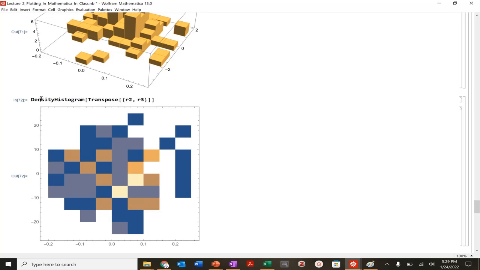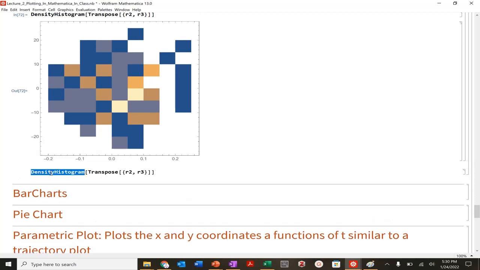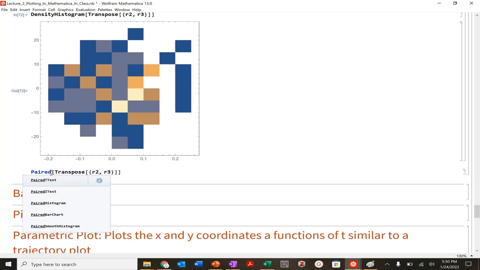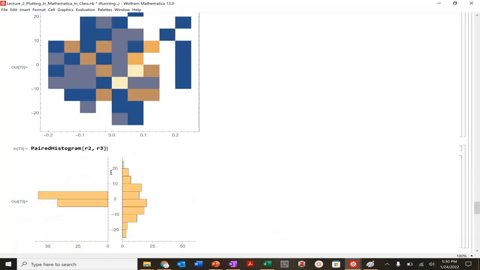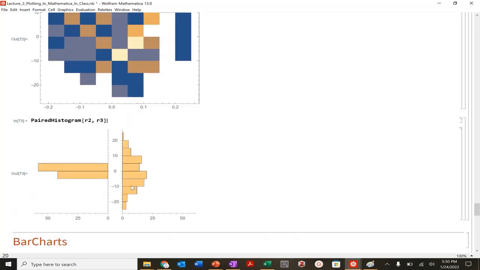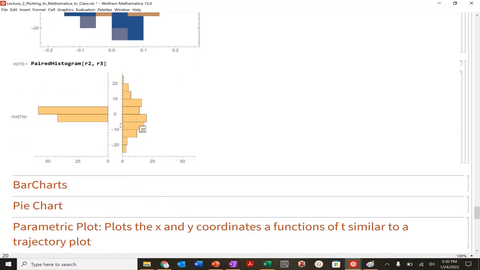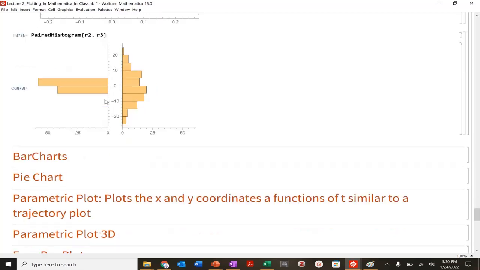You could also look at a PairedHistogram. I could do PairedHistogram, and for example I could compare R2 and R3, and we'll see a big difference there. And look at that. Very, very wide, very distributed, and then our pretty small Gaussian there. So you can get a side-by-side comparison. You can do kind of cool things there.